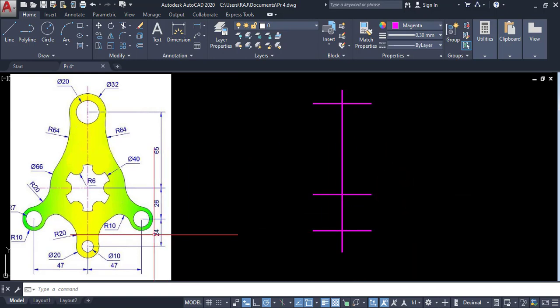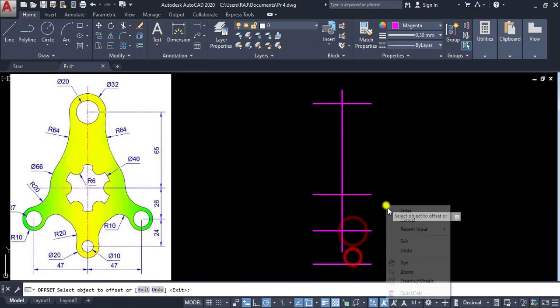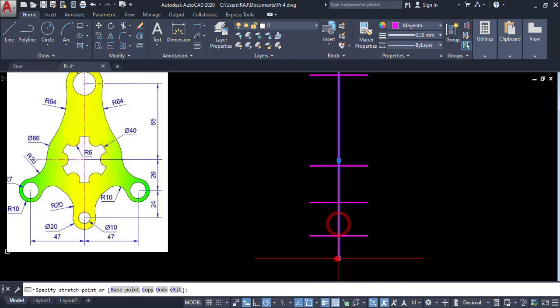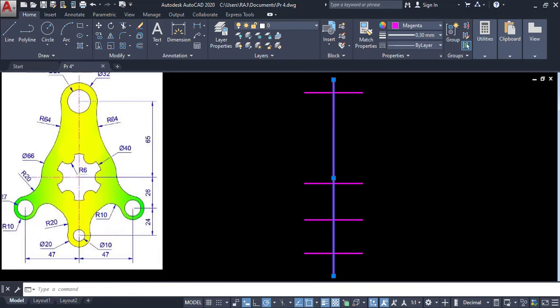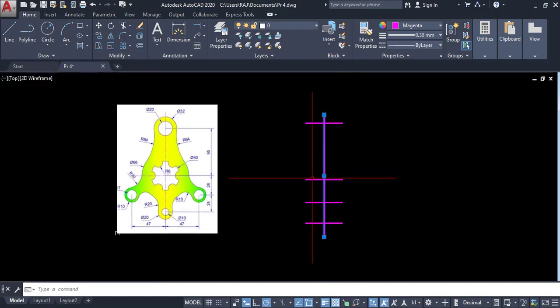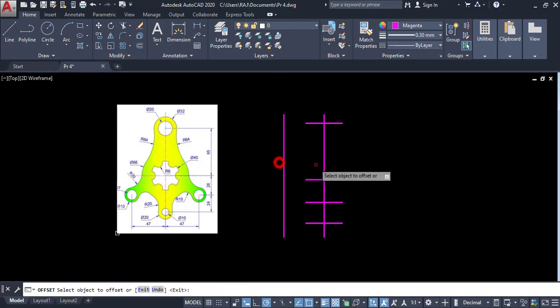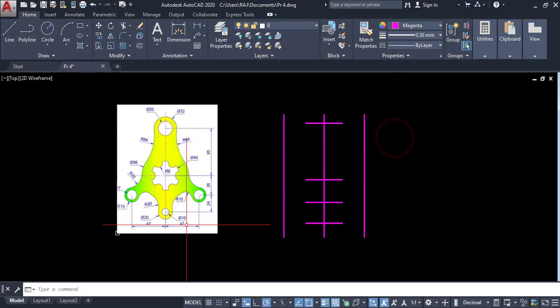Next, here 24. Click on offset and enter 24. I have drawn all vertical lines in relation to this vertical line. Now I am going to offset this vertical line. So click on offset and enter the value as 47. And this side and this side are 47. Then here 65. This line is a little bit large, so center it.